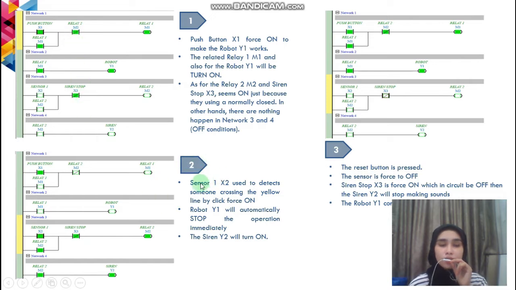So in operation 2, while the push button is on, we want the sensor to detect if someone crosses the yellow line. So if we force on, then the siren will be turned on, and also relay 2 in network 3 and network 4 will be on, while the robot will be automatically stopped. So in order to have the robot work as usual, just force off the siren, and then the siren will stop and the robot will automatically be on as usual.